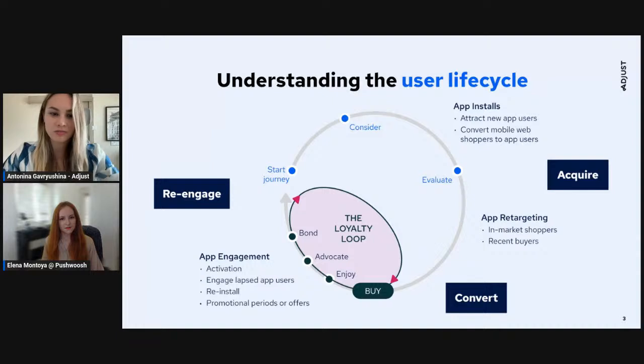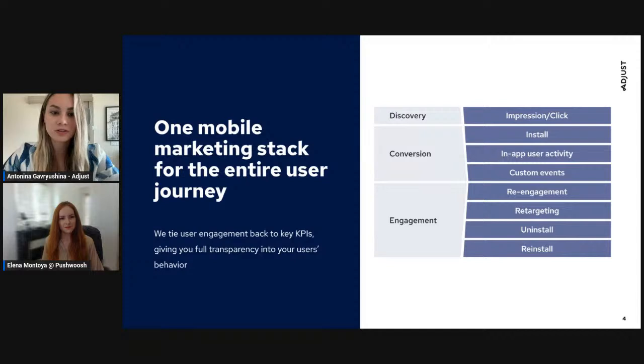And to support this user life cycle, let's go to the next slide. So to support this entire user life cycle, we need a comprehensive mobile marketing stack that ties all the data and touch points together. This is where Adjust comes into play. Adjust allows us to track user behavior from the very first impression through the install and into in-app activity and re-engagement. By having this full visibility, we can make data-driven decisions to optimize our marketing efforts and finally drive better results.